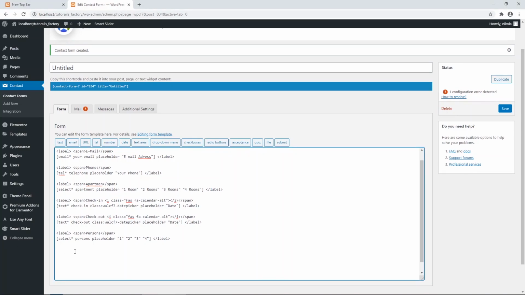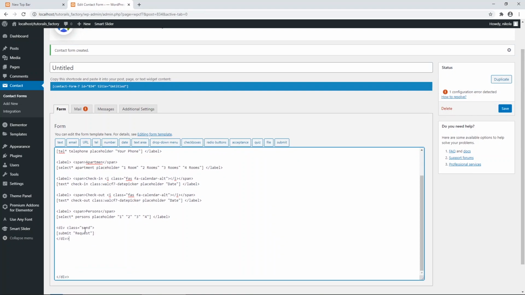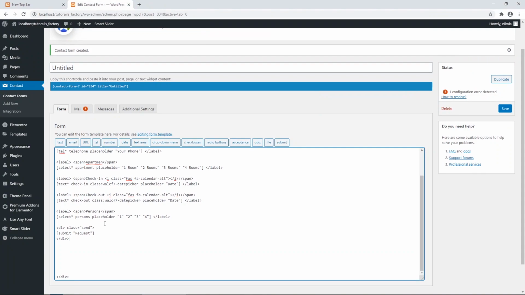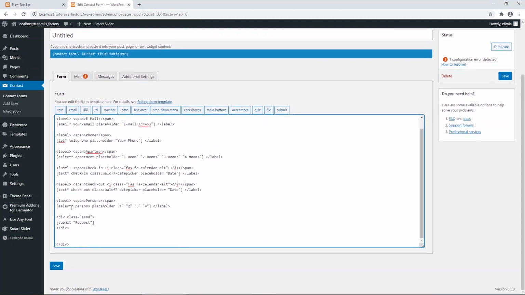actually, let's add another division with the class of send, because later we will target this class, and this is our submit button. Also, this request text here is the text on this button, but if you want, you can change it and type whatever you want here. Okay, and then let's click on save.